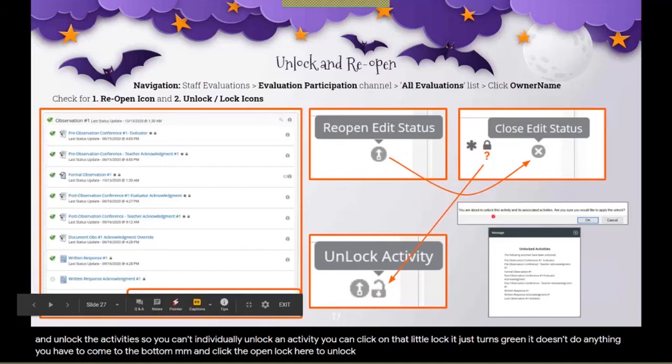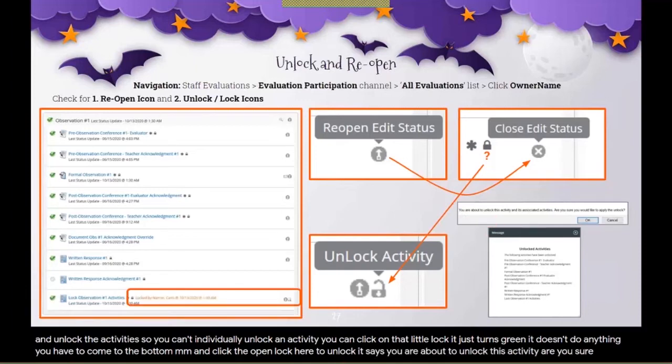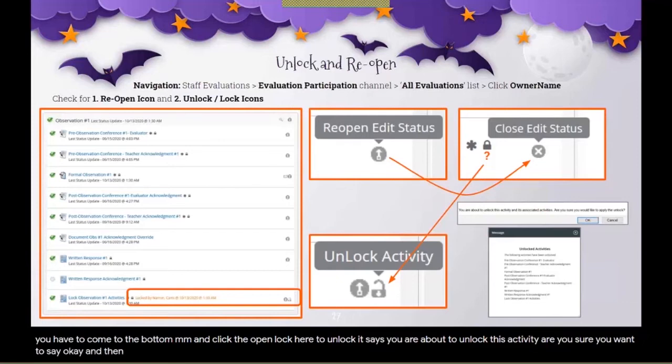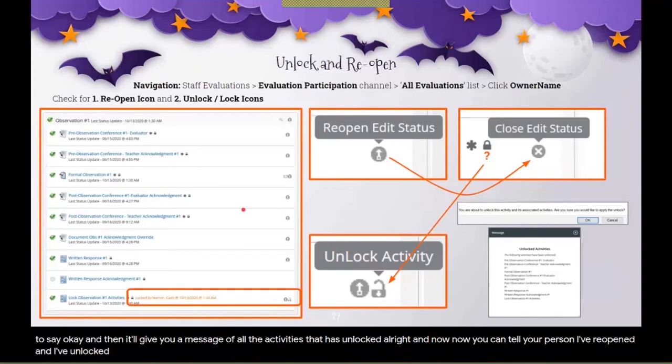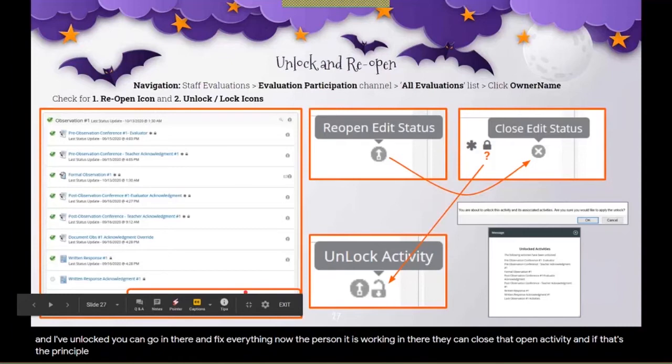It says you are about to unlock this activity. Are you sure you want to? Say OK, and then it'll give you a message of all the activities that it has unlocked. All right, and now you can tell your person, I've reopened and I've unlocked. You can go in there and fix everything. Now the person that is working in there, they can close that open activity, and if it's the principal, they can re-lock that lock activity when everything is done. All right.